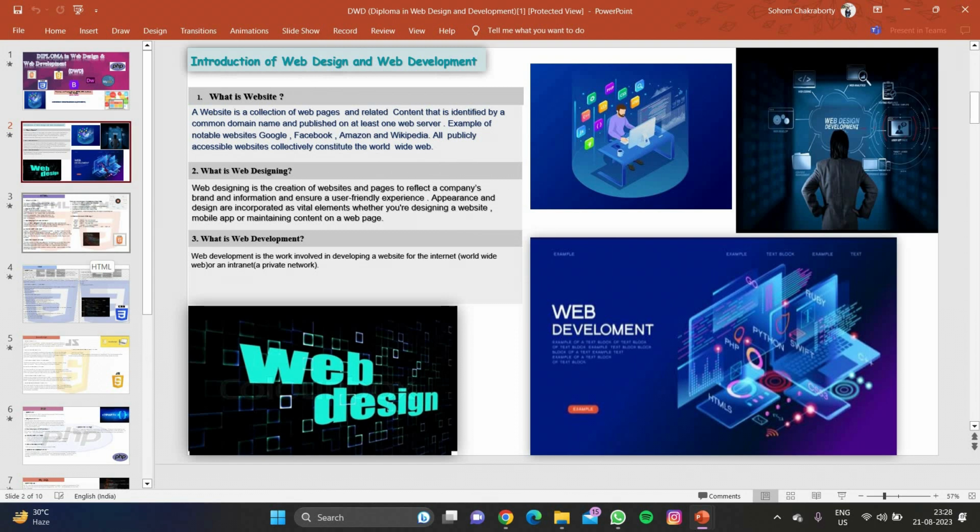A website is a collection of web pages and related content that is identified by a common domain name and published on at least one web server. Examples of notable websites are Google, Facebook, Amazon, and Wikipedia. We all know about it. And here I make a definition of website. You can read it. I give you that PPT as a PDF in the pinned comment or attached file if you want.